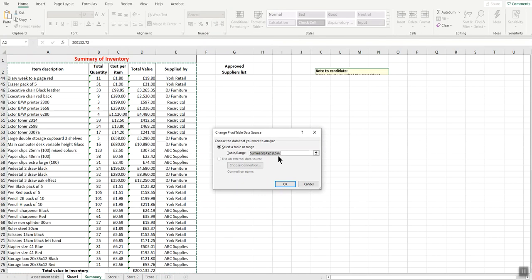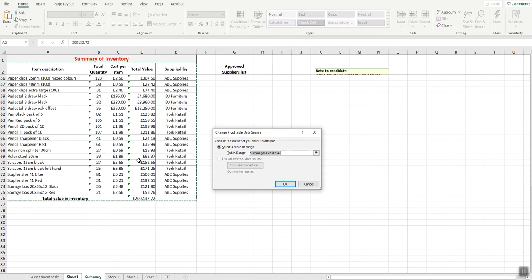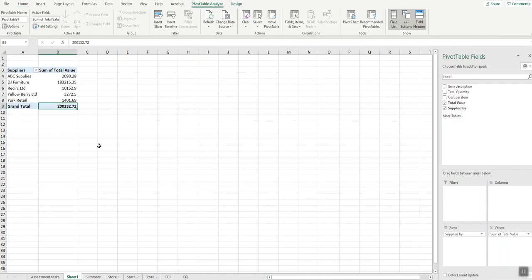Right, it's going all the way down to E70. Ah, look, yeah. Okay, it's picked up my total as well. And I don't want it to do that. So let's just back that off. Make sure it's just E75. Oh, that's better. Good, I'm happy with that.